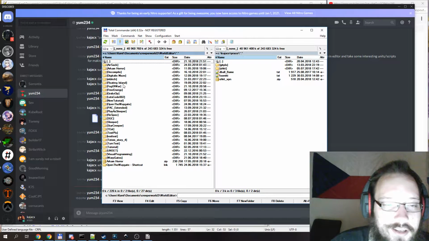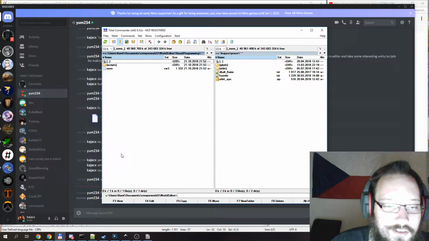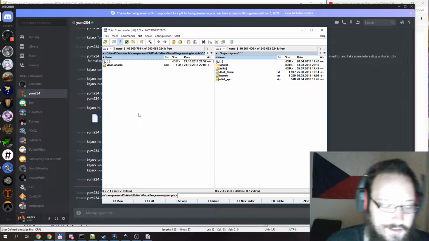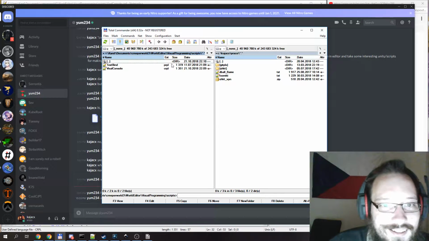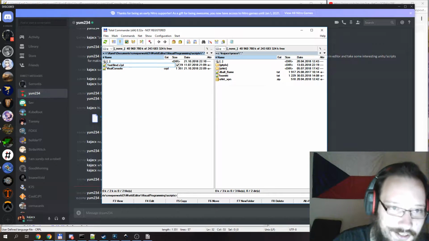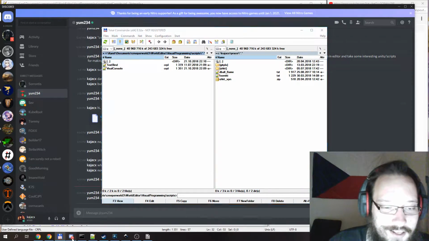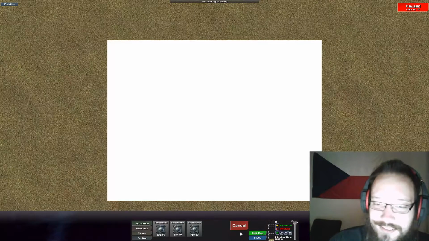So let's go into Digitalis. No, I completely forgot what I'm working on. Oh yeah, visual programming. There we go. So let's paste the text bind. Change the extension. Okay, I am genuinely interested if I can just click compile here and it will work.